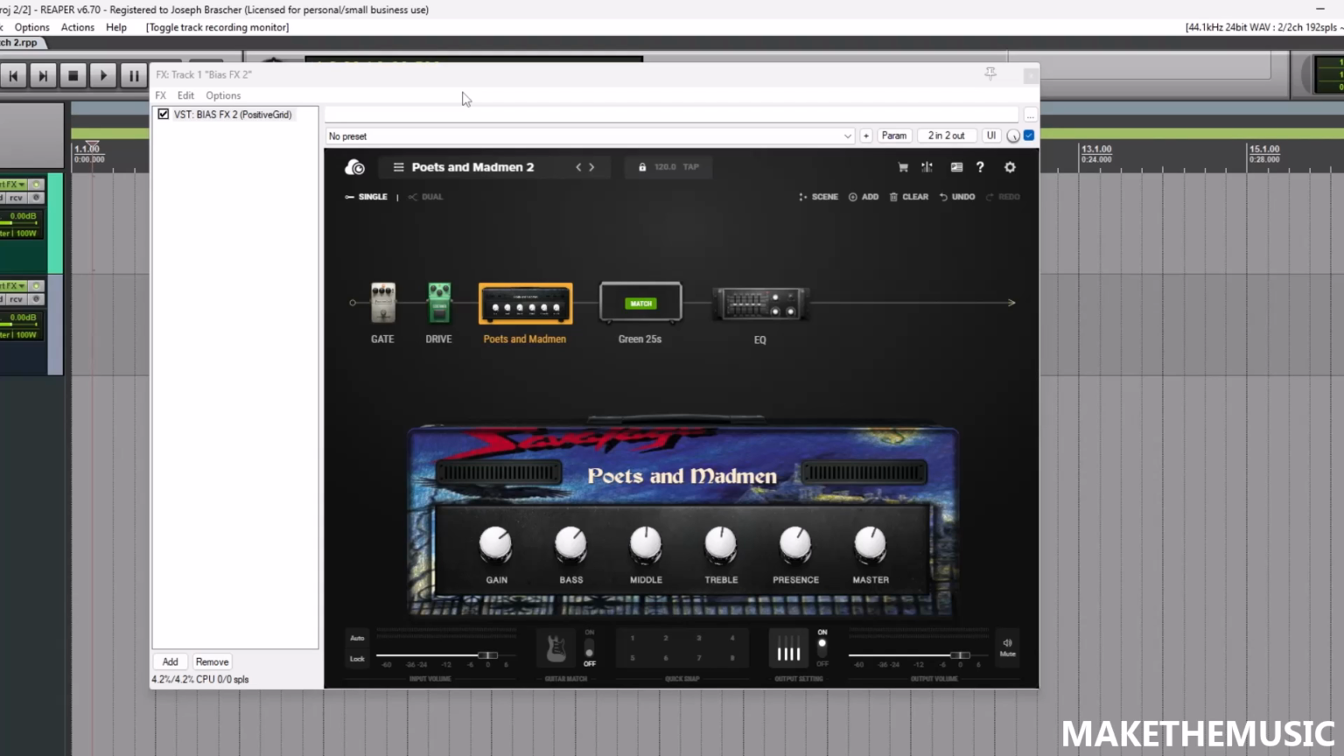A lot of moving pieces here, a lot of ways you could do this. This is my process, and I found it's worked pretty well.